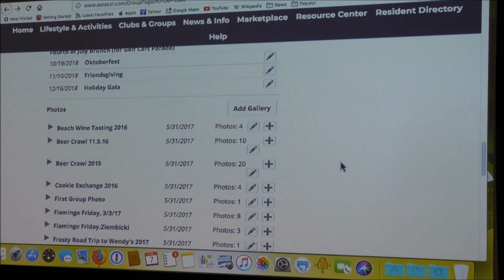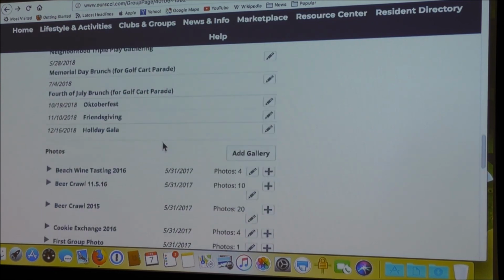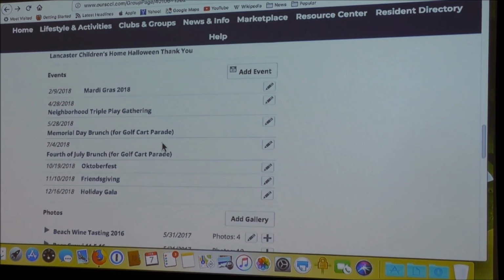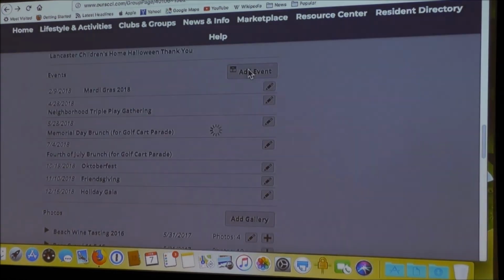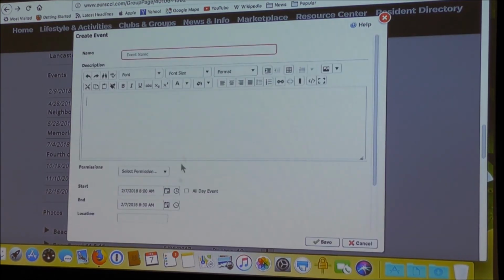Okay, so any other questions on events? Yes? Can you tell me what the selection is when you set it up, to the entire group or to... Yes. Permission. There were 3 permissions and I didn't quite understand the middle one.